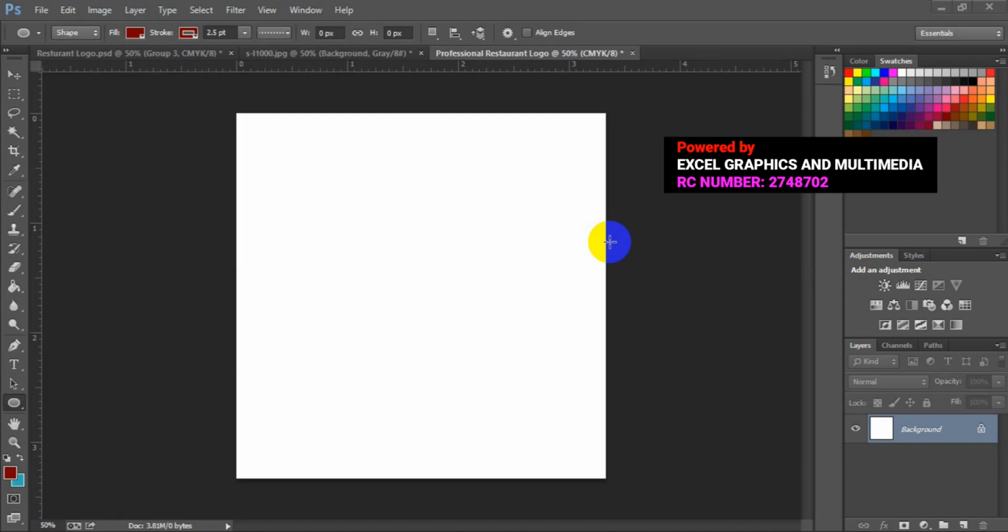So, all right, viewers, the first thing we have to do is to create a new layer. You come down to this particular place here. Click on the new layer. A new layer will be automatically created. Then you go to your tools bar here, right click on it, and select Ellipse Tool.